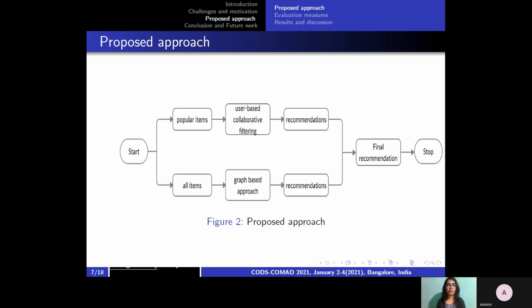This is the framework of our proposed approach. Here we have used two methods, graph based and user based collaborative filtering. The graph based approach is used to handle the long tail items, and to construct the graph we have used all the items. In user based collaborative filtering we have used popular items, and this method will handle only the popular items.